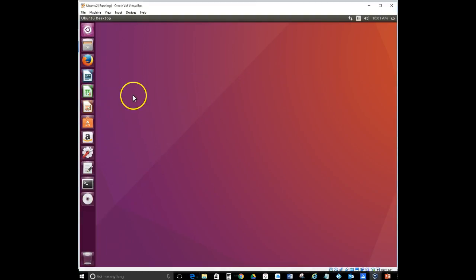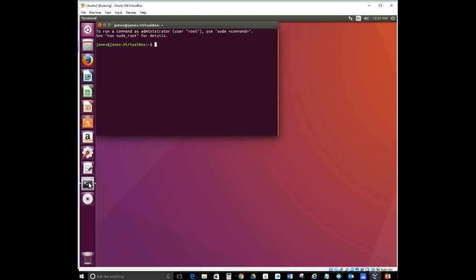Now that sets that up. Now we're not finished yet. We still need to change the ownership of this. So what you're going to do is open up your terminal. We have to change the ownership of that shared folder we just created here on this side.